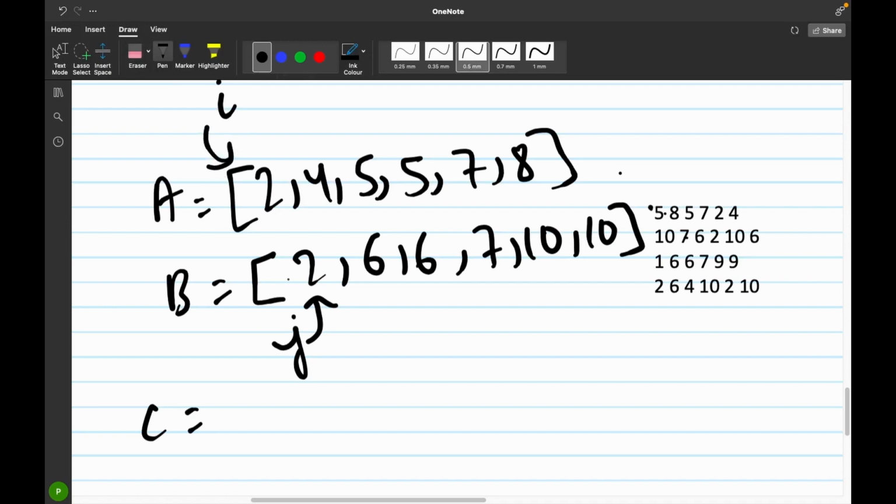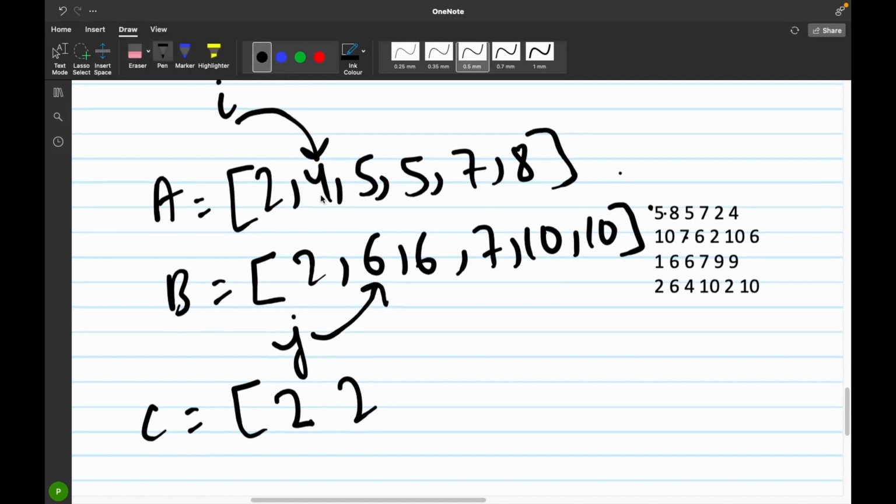We would compare both of them. Now both of them are equal, so we can store any one of them. Let's say we store the 2 of A and move I's index to 4. Now 4 and 2 are getting compared, so 2 is smaller than 4, so we store 2 and move J's index to 6.